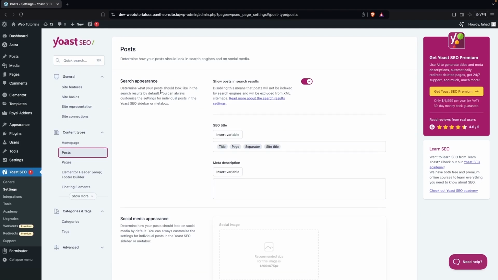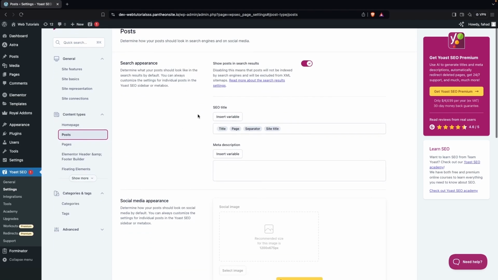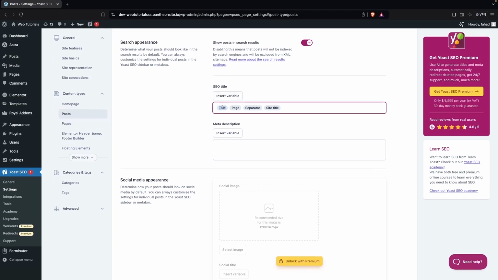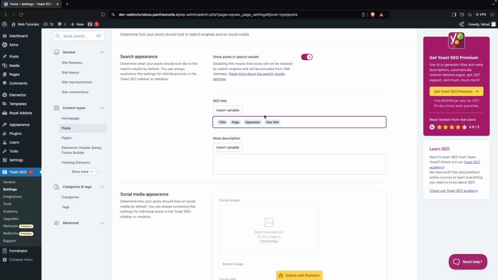So in the post, you can see here we have the search appearance, and here we have the SEO title. So in the SEO title, we would have the title, then we have the page, then we have the separator, then we have the site title. But if you want to insert a new variable here, you can simply insert it from here. Okay, but I don't want to insert any variable here.